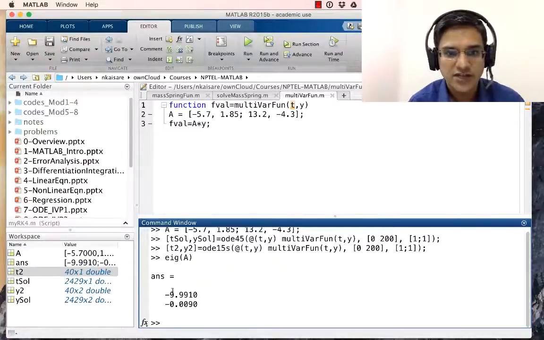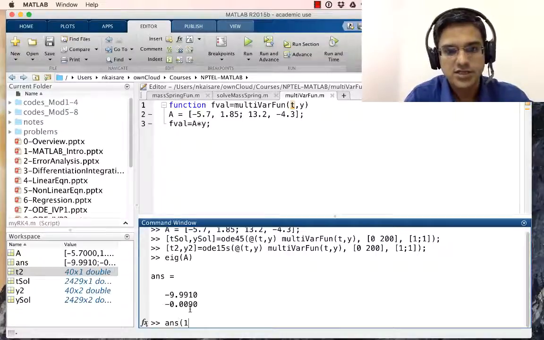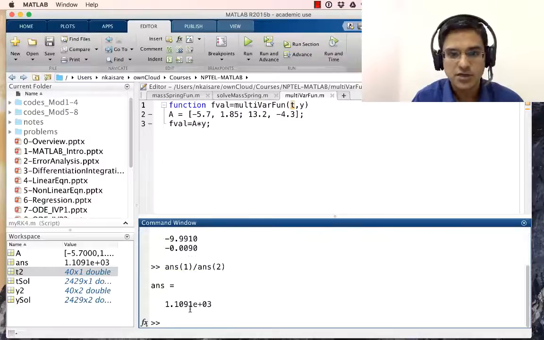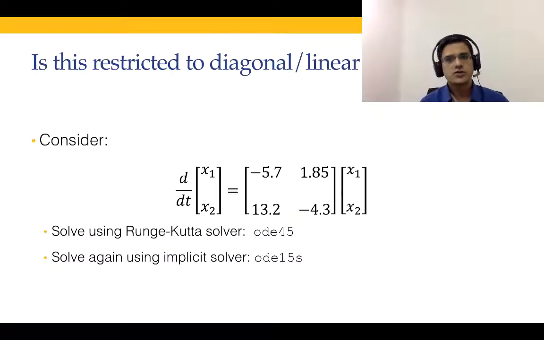The eigenvalues of the A matrix are of the order of 10 and of the order of 0.01. So the ratio of the two eigenvalues, ans1 divided by ans2, is a reasonably large number, of the order of 1000. So this matrix A is an ill-conditioned matrix. We are going to have a stiff system and it might be necessary to use ODE15s.